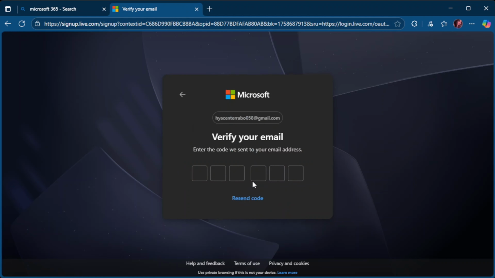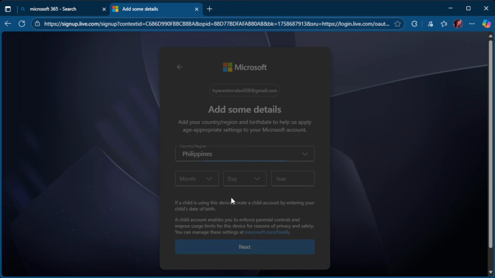The platform will now ask for a verification code. Check your email inbox for this code and enter it in the space provided. This step is essential to ensure the security of your new account. When you've provided the correct code, you'll be directed to fill in some personal information.